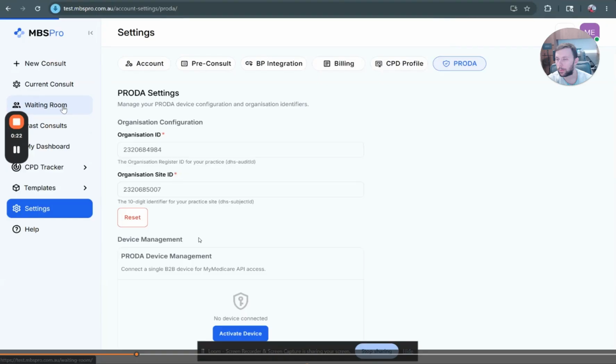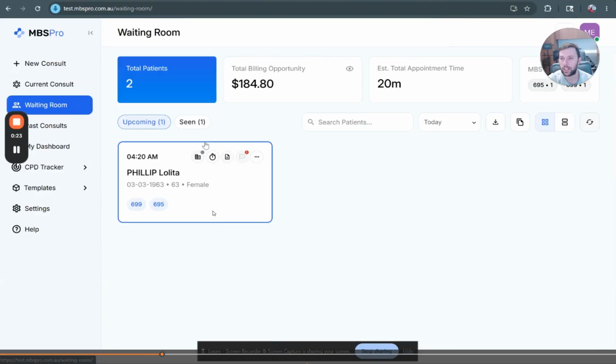So you've probably seen our waiting room function, which essentially has cards for all the patients that are within MBS Pro, as in it's synced from your PMS, and then we do a whole heap of cool things like show you billing opportunities for the day, estimated appointment times, which you can see across the top, and then the new thing we're adding is the Mymedicare status check. So this will check all your patients within your waiting room.